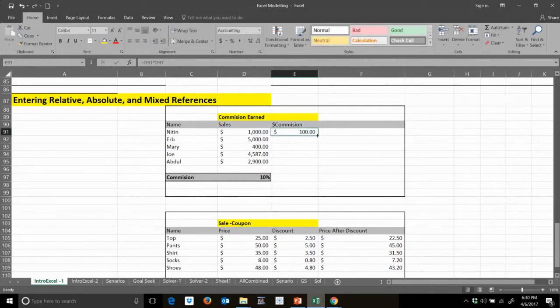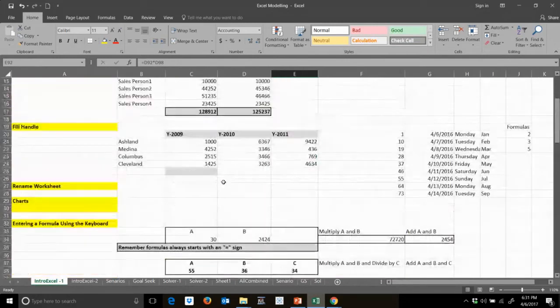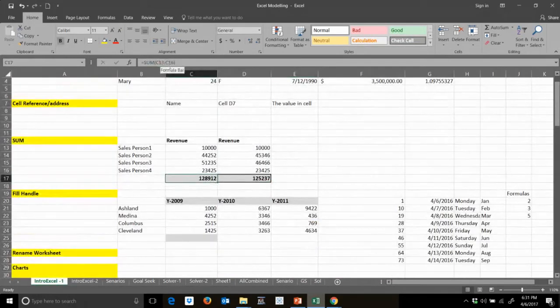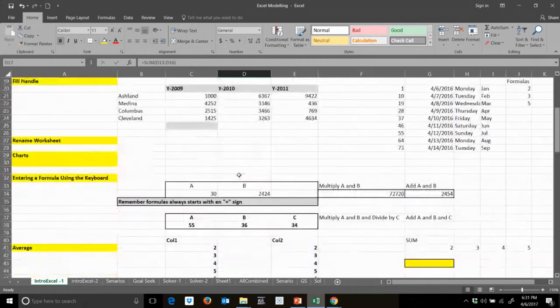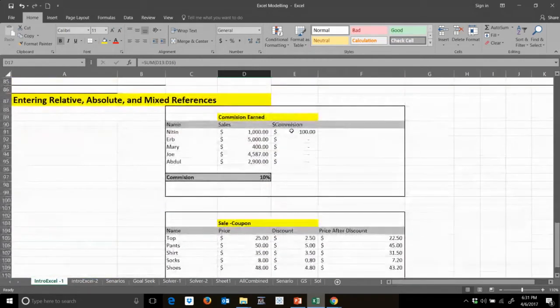Now I want to use the fill handle to bring it down. Oops, it doesn't work. Why is it not working? D91 multiplied by D97, that looks okay. D92, so I came from here to Herb's sales, but here the cell went down too, because when you use the fill handle, it moves from one row to another or one cell to another, like we did earlier, C13 to C16. When we copied it, Excel was smart enough to understand that if we are going to the next column, it moves from C to D. And it's applying the same principle here also.